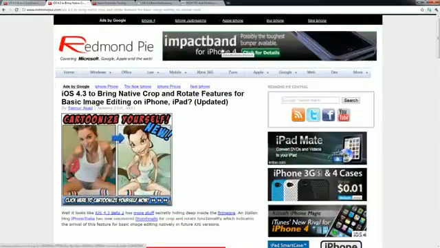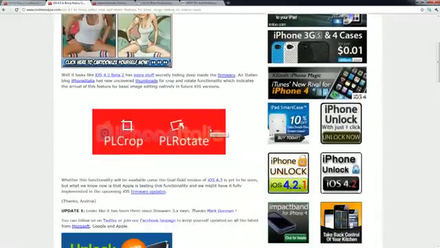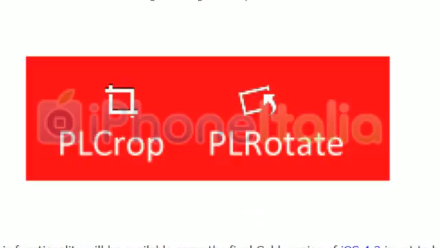The next article is over here on Redmond Pie, and the title is iOS 4.3 to bring native crop and rotate features for basic image editing on the iPhone and iPad. Originally, this blog, iPhone Italia, claimed that they found these images right here that were basically crop and rotate images, similar to what you'd find in your camera app.